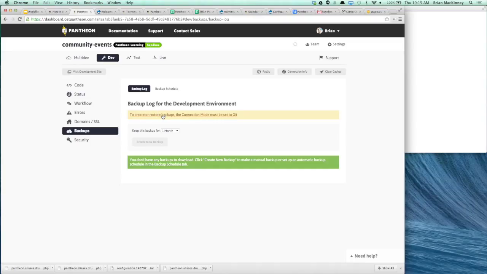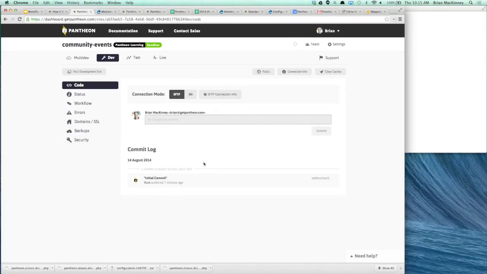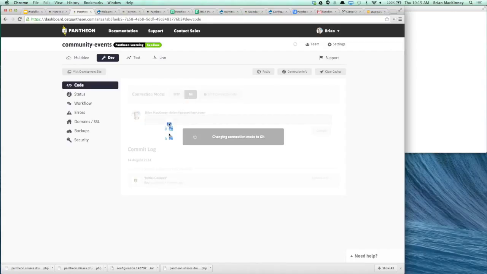Now backups, in order for them to be created, it says that the connection mode must be set to Git. So how would you set the connection mode to Git? Great. So on my code tab, I have this toggle here. This toggle is only available in the development environment, where I can just click and set my connection mode up to Git. So it's a best practice to leave your site in Git. That way your backups will work.